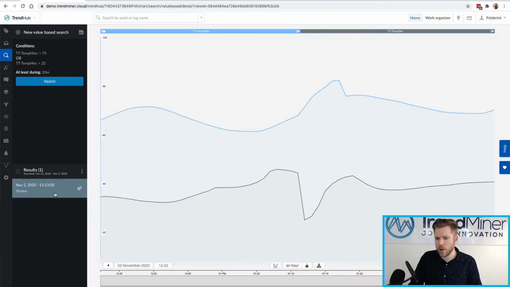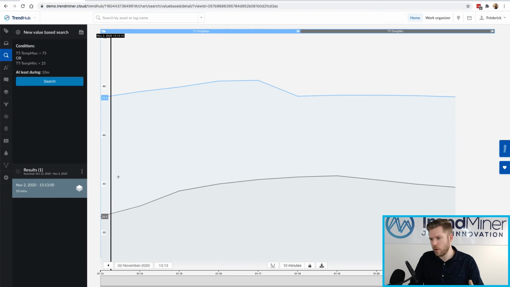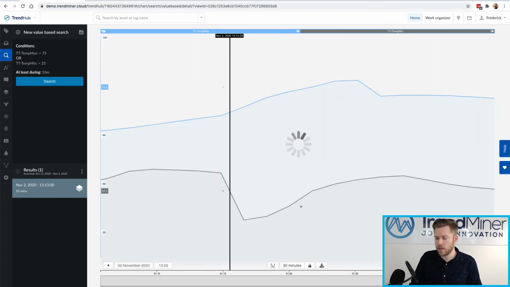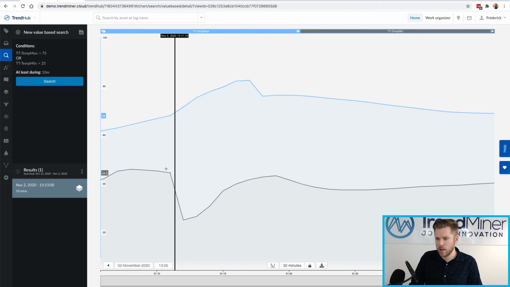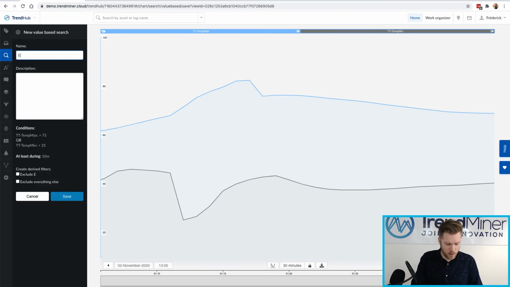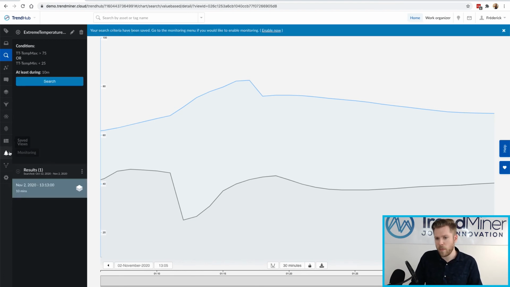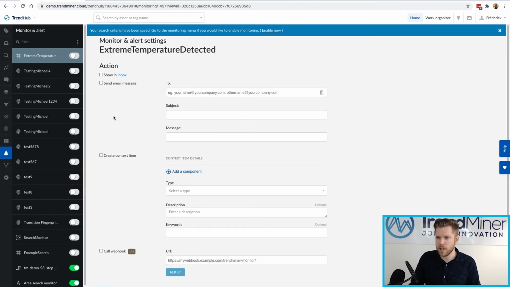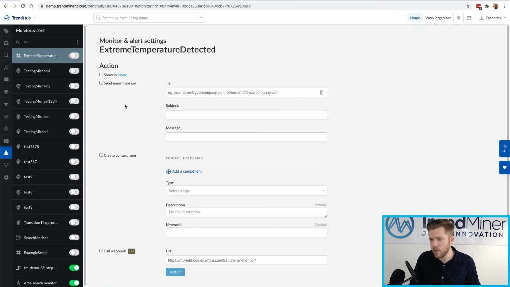And I find one period where that's the case, which if I want to troubleshoot, I can of course zoom into and start analyzing what is going on here. So it was around this period right there. That was my search result. If I'm happy with this, I would save the search and say extreme temperature detected. Hit save, and now this is going to be available as a monitor for me to set up and to configure, as we did in previous Tutorial Thursdays.